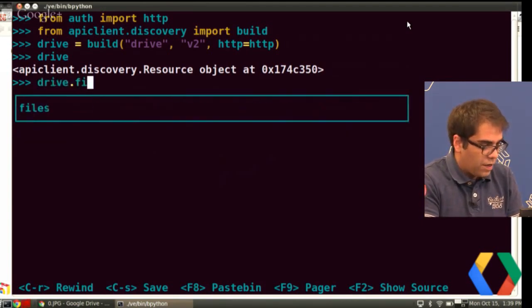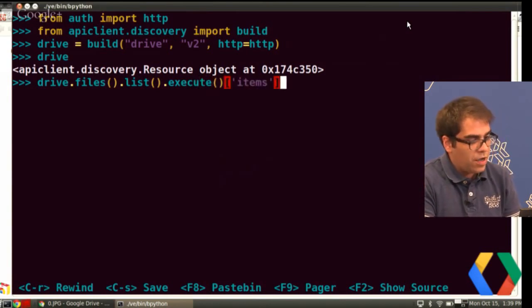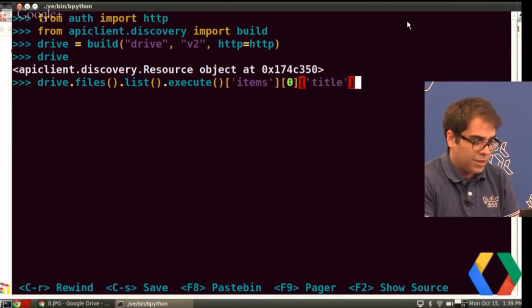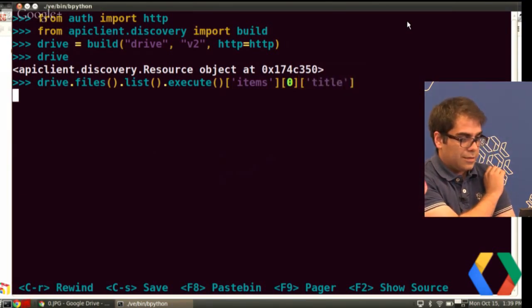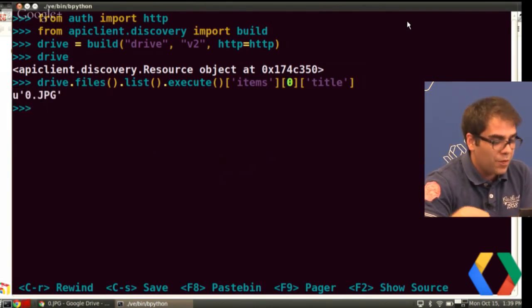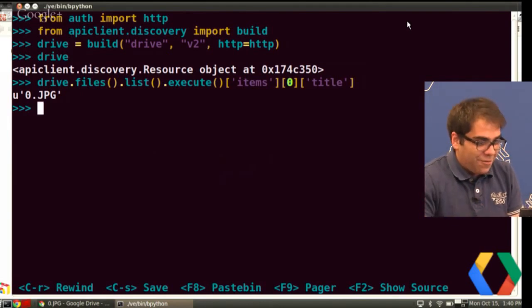So drive.files().list().execute()['items']. So this is going to get the whole list of all the files in my Drive. Then I'm going to get the items. Those are the individual elements in the response. And I'm going to get the first one, and I'm going to read its title. How about that for a long command? Incredible. Ta-da! 0.jpg. Those of you who are astute, you know that that was the file I was dealing with.